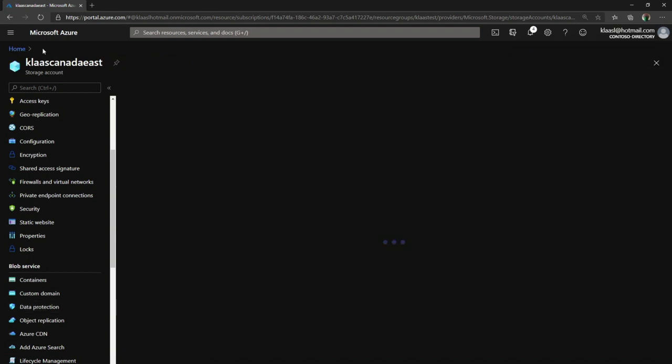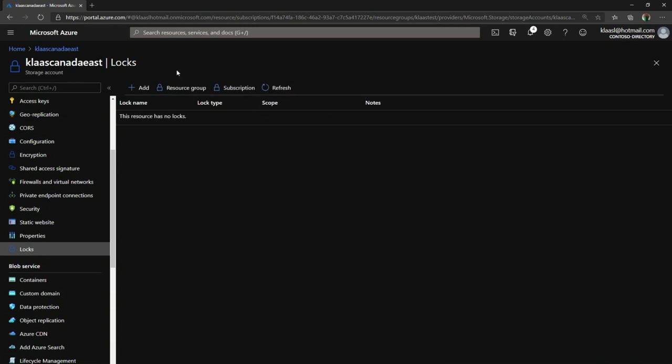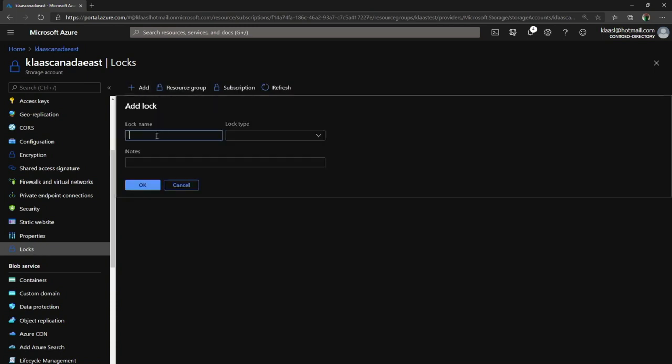Now, if I go back in my account, I can also look at locks. So to protect a storage account from being deleted, I can set an ARM lock. I'm going to call this delete protection. And I want it to be a delete lock to protect against deletions.